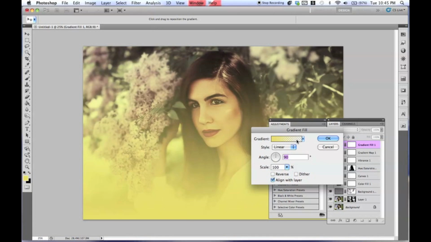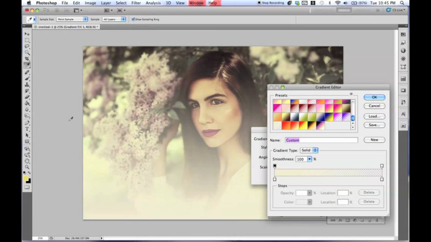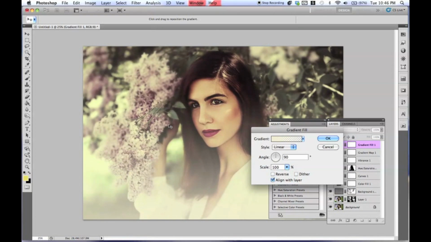Now we're going to go from a transparent to a light yellow. So you kind of want something that looks like a really depressing yellow. So kind of like that. Exactly what I have right now. Depending on your taste, you could keep this kind of washed out look.